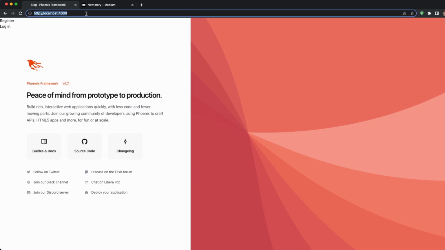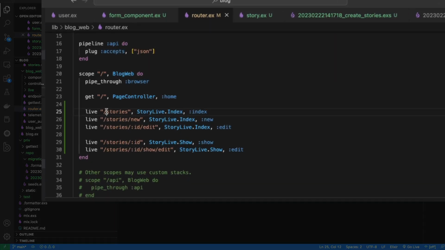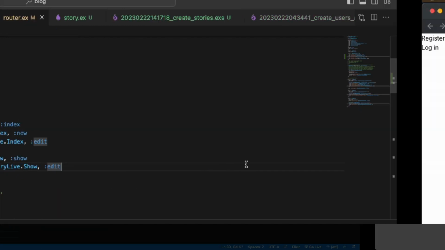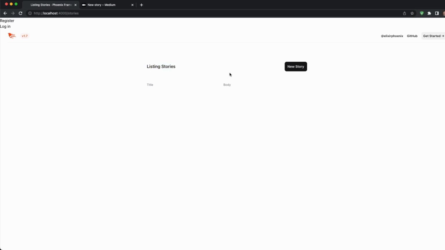So if we go back here and look at our router, these are all of our endpoints that were created for us. Let's go back and go to the /stories endpoint. And here it says listing stories, new story.